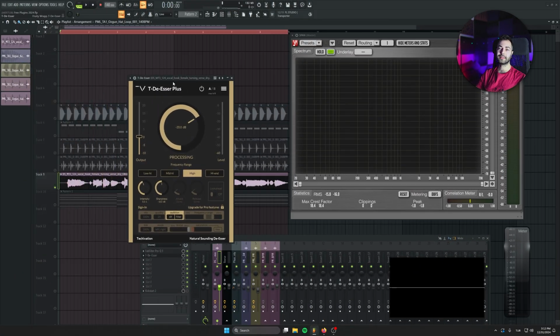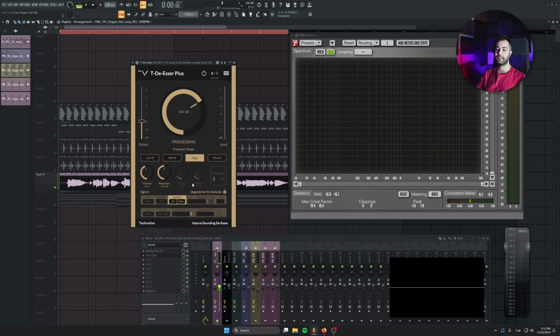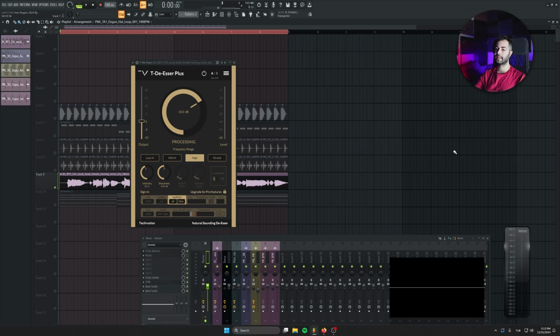The next plugin is T De-esser Plus. This is the free version of it. On the website, they also have the paid version, but I think the free version is pretty dope. As you know, a de-esser is just like a multi-band compressor, which is focused on the harsh frequencies of the vocals. Sometimes it's usable on the drums and synths as well if needed.